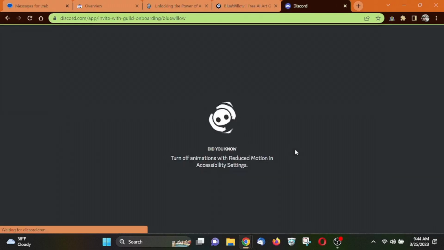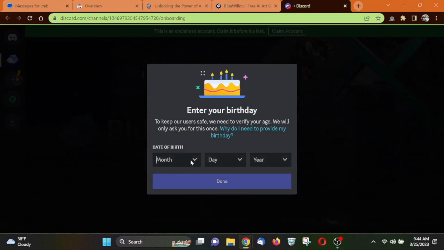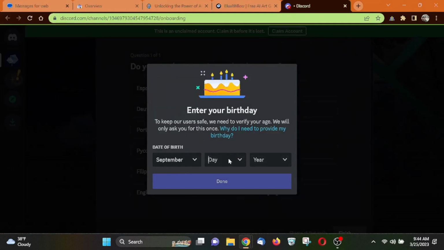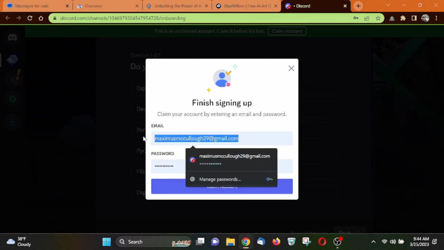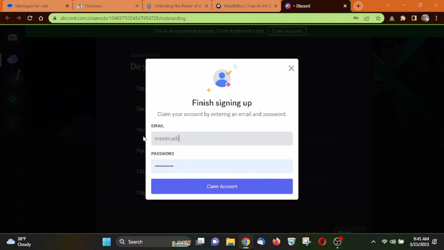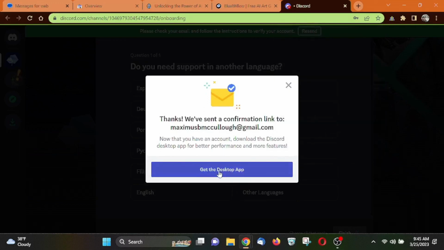You still need Discord installed on your desktop. And that's what's happening right here. So we got to enter our birth date. Next, we got to put in an email. Now we'll click Claim Account. And then that sends an email, and you got to verify your email.